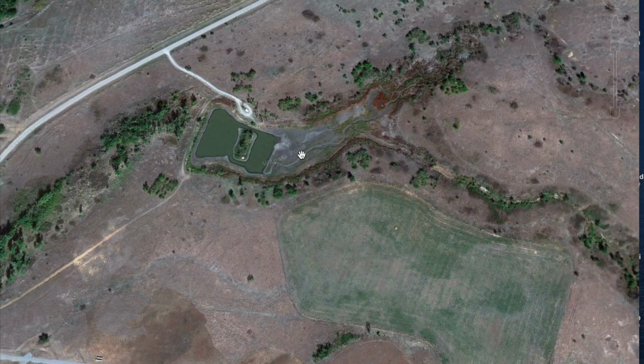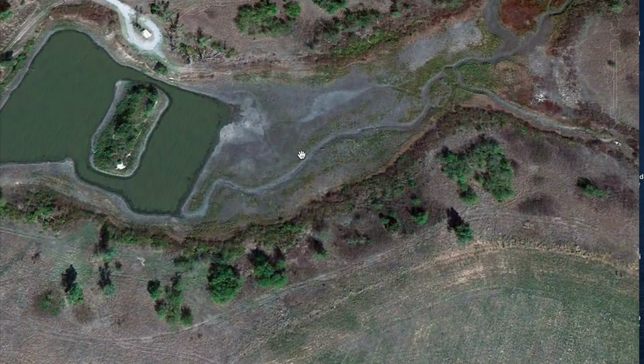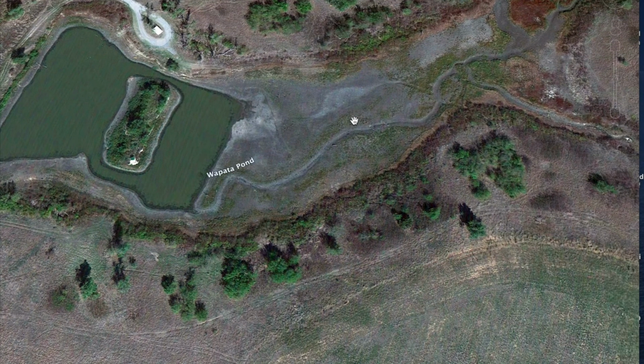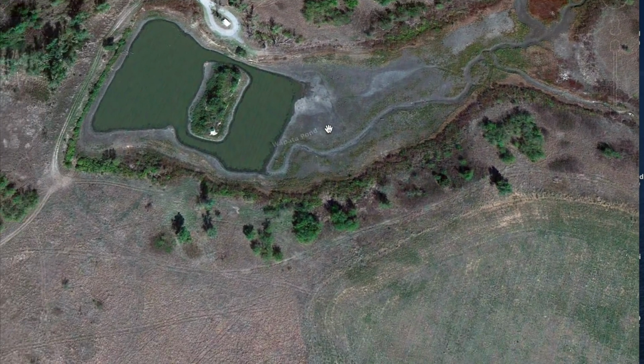So this is just a quick way I use Doodle Earth to help me identify a lake, and also how I break down a lake on when I'm going to fish it. So hopefully somebody has learned something from this video, and from here let's go fishing.